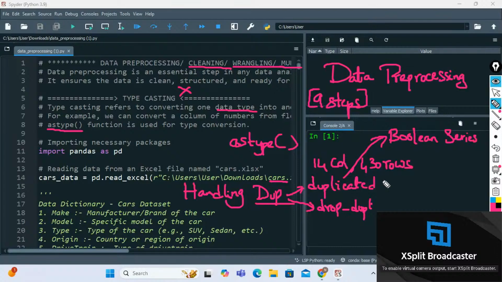The question is how many duplicates we have. We just add these Boolean values using a function, and when you add all these Boolean values, you get a number, some X number. This represents the number of duplicates, right?